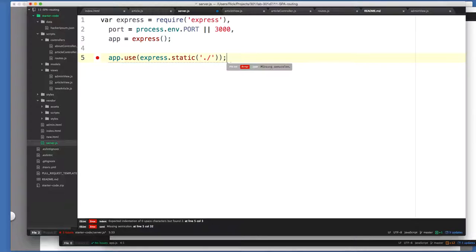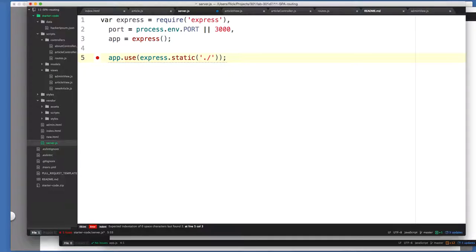What line 5 is doing for us is essentially serving up our initial content. So if the / is our home page, we're going to serve up the contents, but in this case, from the starter code folder. We want to have access to all of the files within our starter code folder. So that's what this app.use is doing for us.